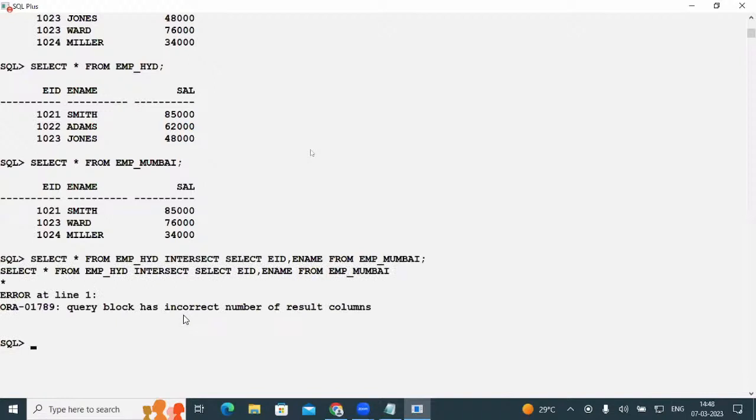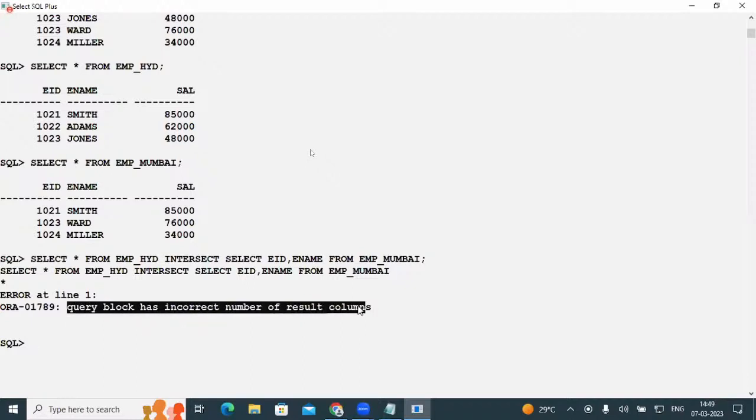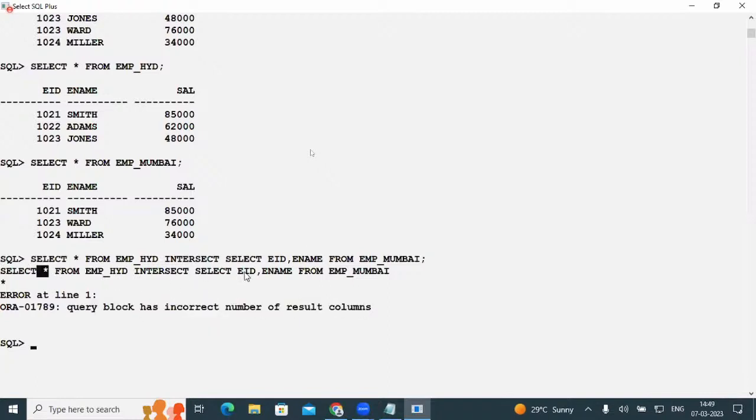And the error is also very clear. It says: query block has incorrect number of result columns. So these columns do not match, three and two. So that means when we want to use set operators, in both queries, whatever query statement you write, the number of columns you selected in the first query and the number of columns in the second query must be the same. Then only will set operators perform the operation.